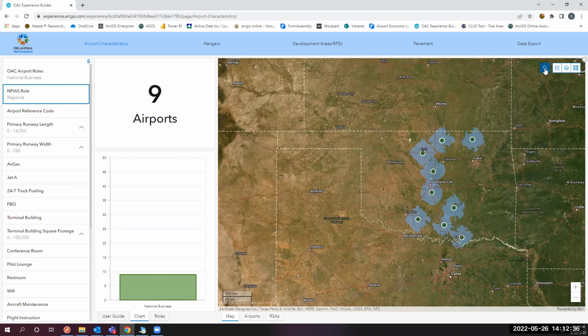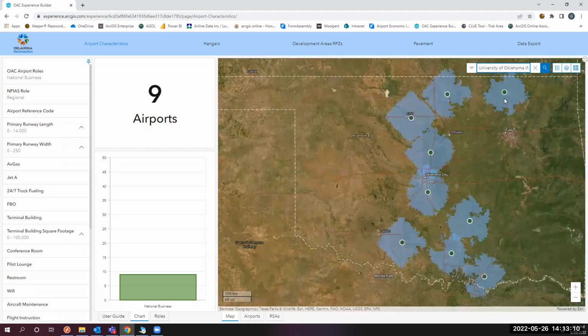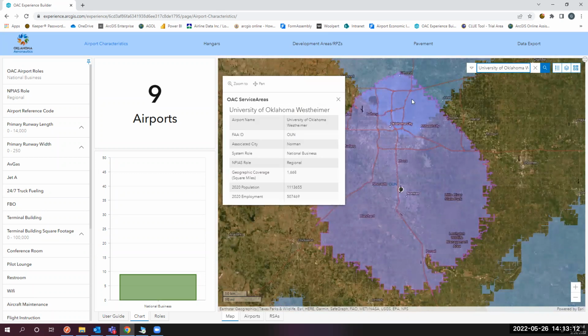Going a little bit further into the capabilities, I'm going to zoom in on one particular airport, and I'm going to use University of Oklahoma Westheimer as the example airport for each of these dashboards today. As I type in University of Oklahoma, it's going to give me an option for the service area. If I select that, it'll zoom in on the drive time of the airport. Or if I select OAC airports, it's going to select the airport point. So I'm going to select the drive time here, and it'll zoom me into Norman, Oklahoma.